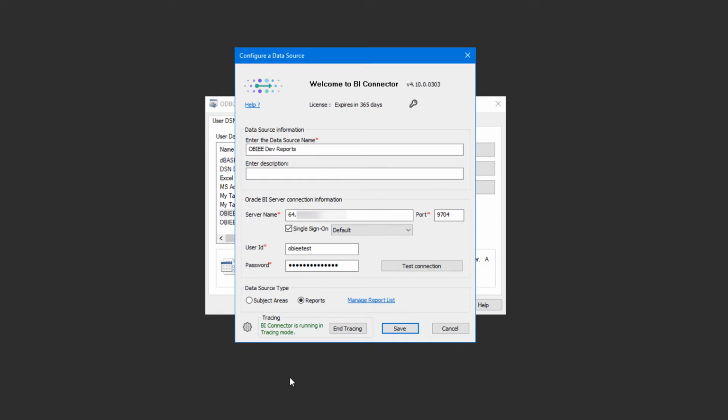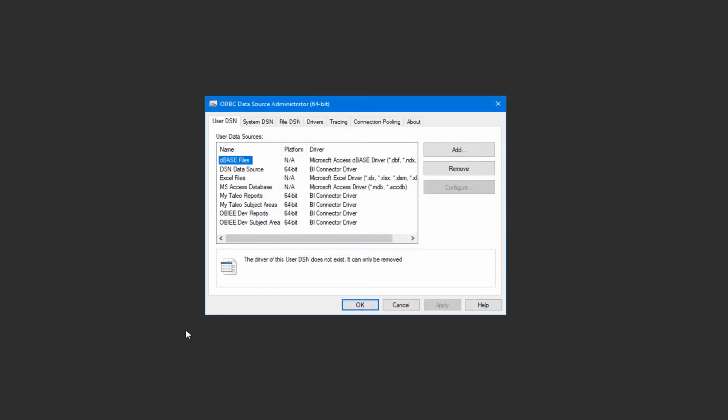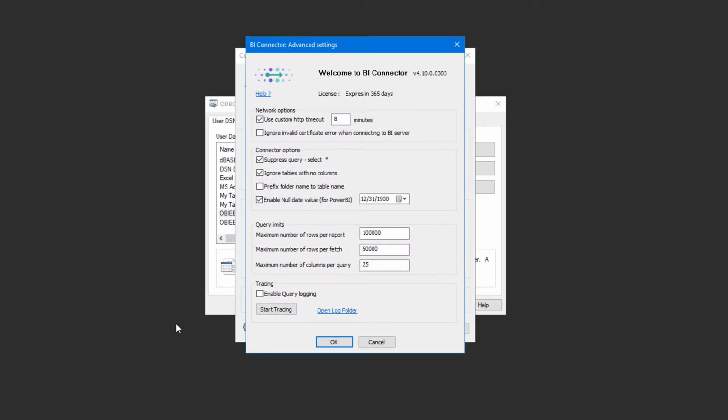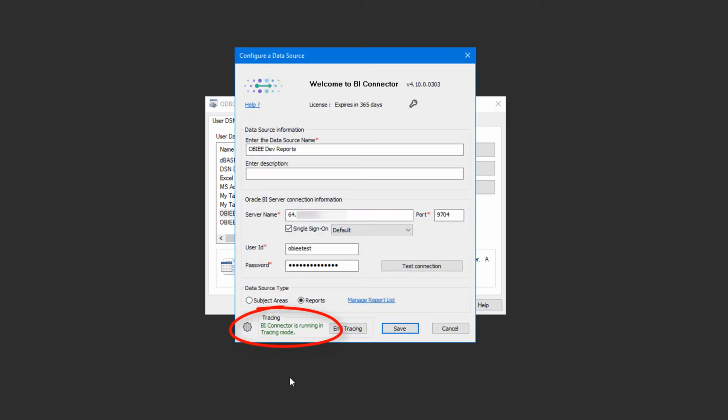I have my ODBC Data Source Administrator open, and I'll select a DSN configured with BI Connector and click Configure. To start the log generating process, I'll click the gear icon here in the lower left corner. This opens the Advanced Settings window. Now I'll click the Start Tracing button and click OK. The message that BI Connector is running in tracing mode is displayed here.